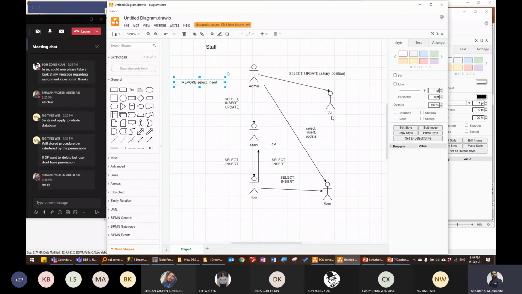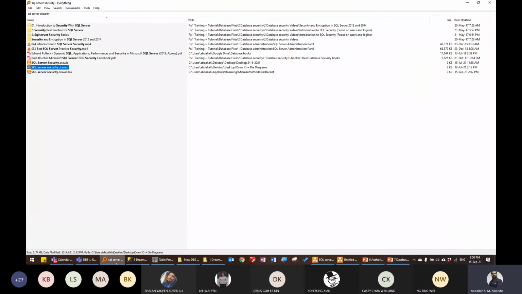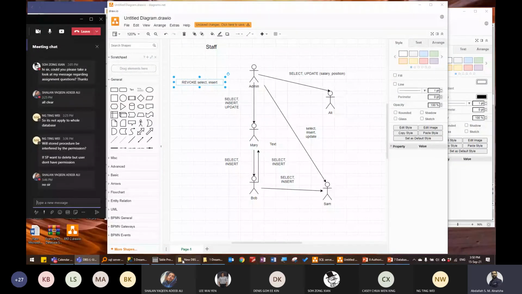So I will give you around 5 minutes. Please, each one of you, try to write down here: Mary, she will have these permissions; Bob, these permissions; Sam, these permissions; and Ali, these permissions. Here I want to revoke select and insert permissions from whom? From Mary. So the admin will revoke these permissions from Mary. Let me write the whole query to make it clearer for your analysis.